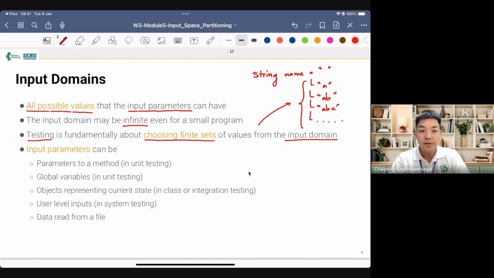Input parameters can be many things. In the code, the parameters to a method can be input parameters. A global variable can also become a parameter. The objects that represent the current state in programming, when an object is passed between modules, are also parameters.